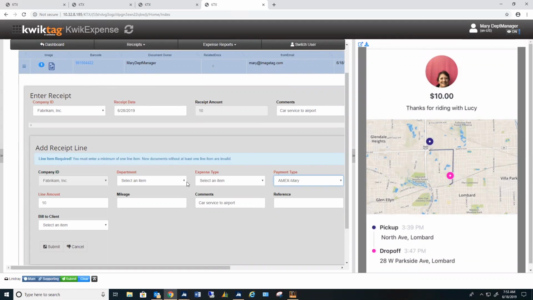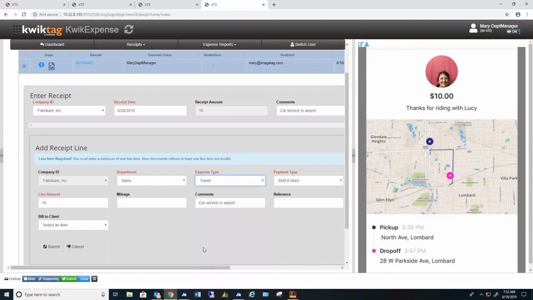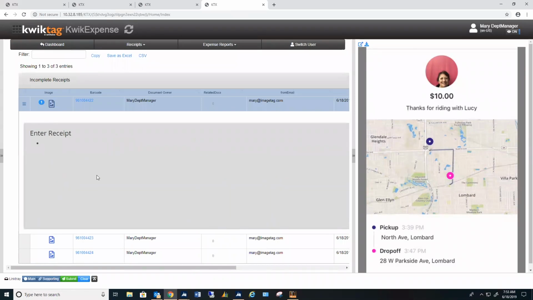It almost is. The only thing we have to tell it is what department we work in. We don't have to know GL codes. We don't even need to know any specific information really about this transaction. We just need to know who we are, what department it was for, and the type of the expense. It was a travel expense, okay? And we're going to submit that. And then we're going to go ahead and submit that receipt.